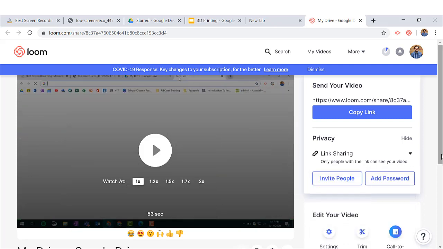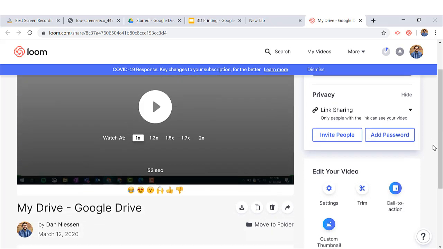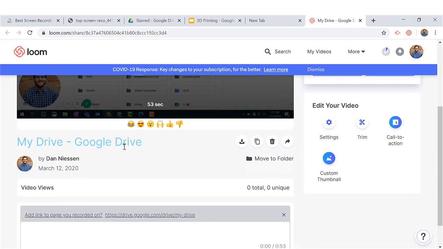That basically means only the people that you give the link to can go and find your video. It's not going to be widely available on the internet. Nobody can Google to find your video. All right. Then down below that, this is where we can give it a new name. So, Loom tutorial.